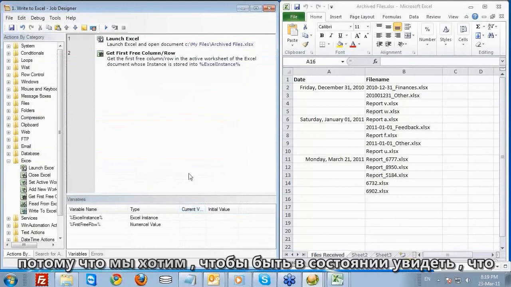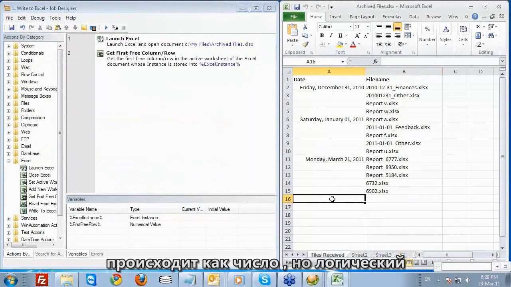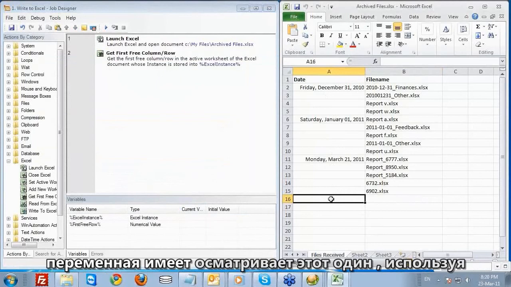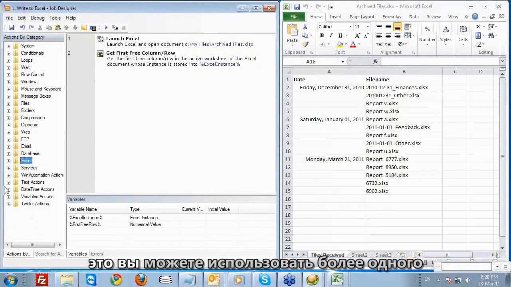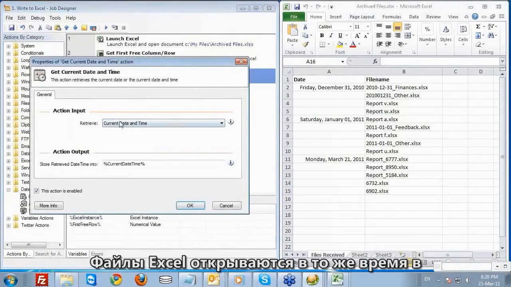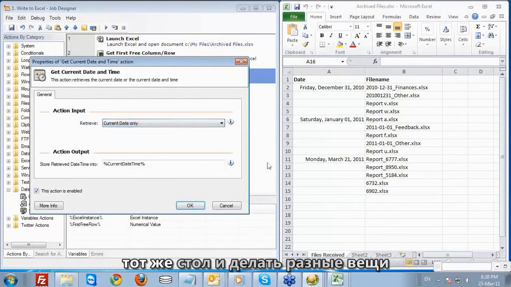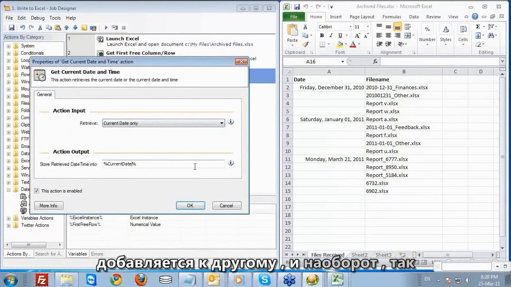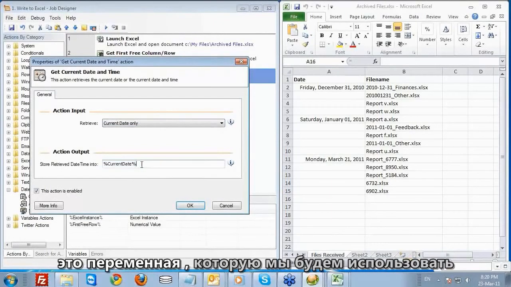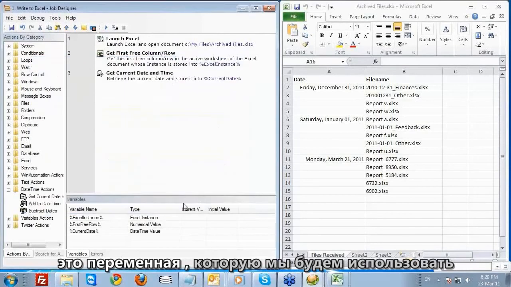Okay. Once we've done that, we know that the first free row would be row 16, so we would now want to define that we want to write the current date, today's date, since today the files will be processed, on the first column. So we will then use the get current date and time action, and here we have the option of getting either the date and time or the date alone. Since we are only using the date alone, I'll also rename this variable to make it more specific. So the value that the current date variable holds will be the one that we will be appending every time the job runs.